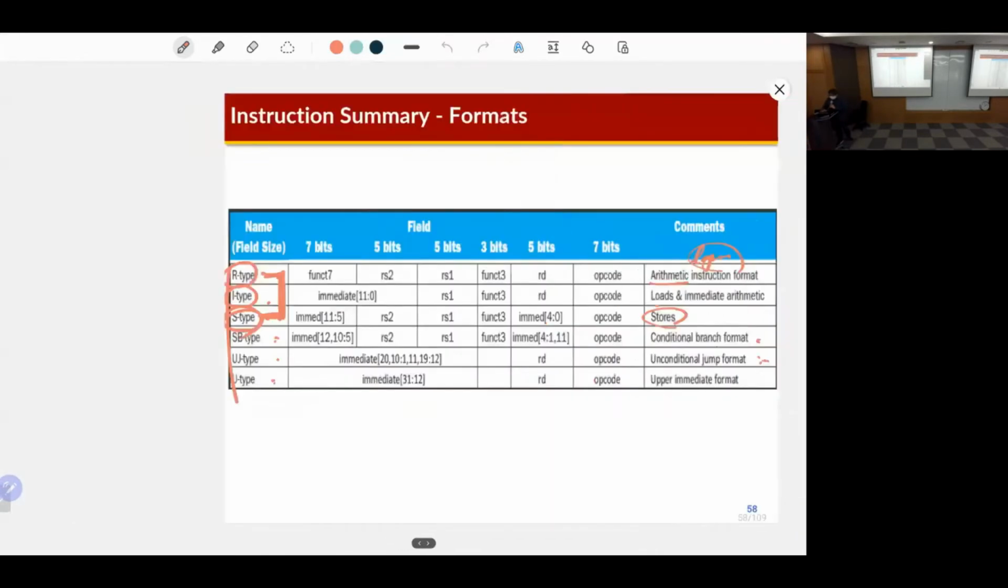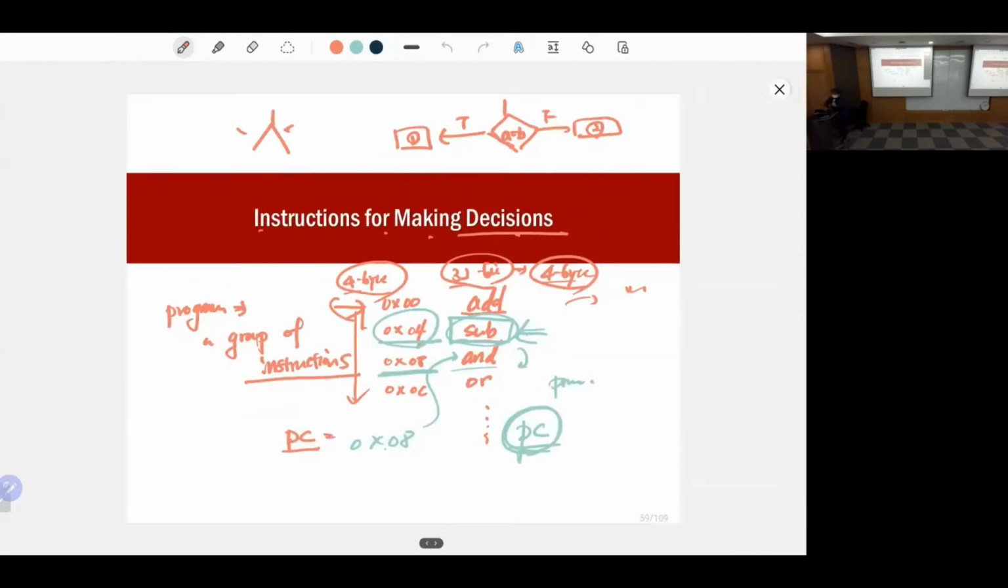So in Monday's class, I posted the recorded class, so I believe students watched the recorded class. In the previous class, we learned about branch instructions. This branch instruction is very important. Every instruction is important, but branch instruction is a little bit tricky.